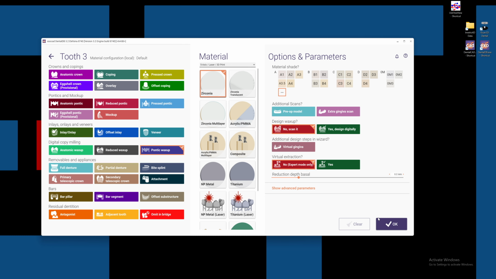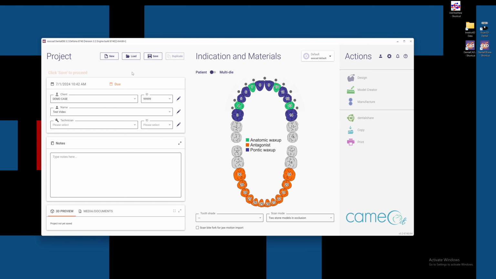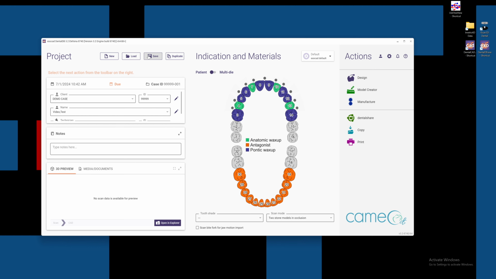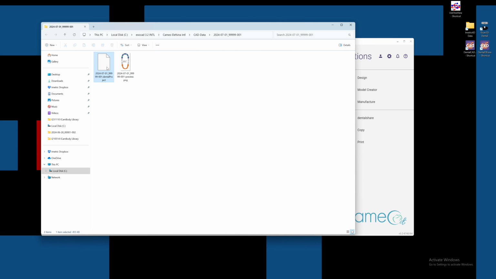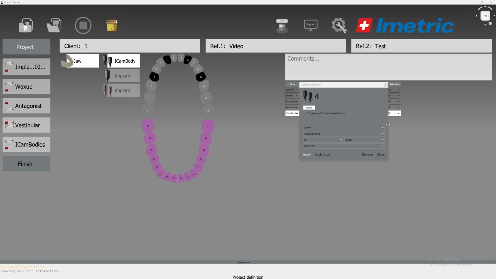And then we're also going to do a pontic wax up for all of our positions in between. If you're doing 2 arches, make sure you select it on both arches. If not, we'll just have it as the antagonist. You're going to save this dental project and open it up. Grab that dental project and drag it directly into the Imetric software. This is going to link those 2 projects and allow those implant positions, once they're aligned, to automatically be exported to Exocad.